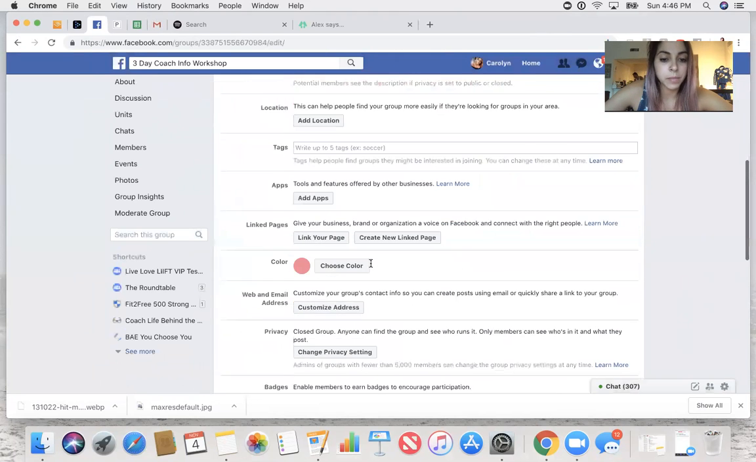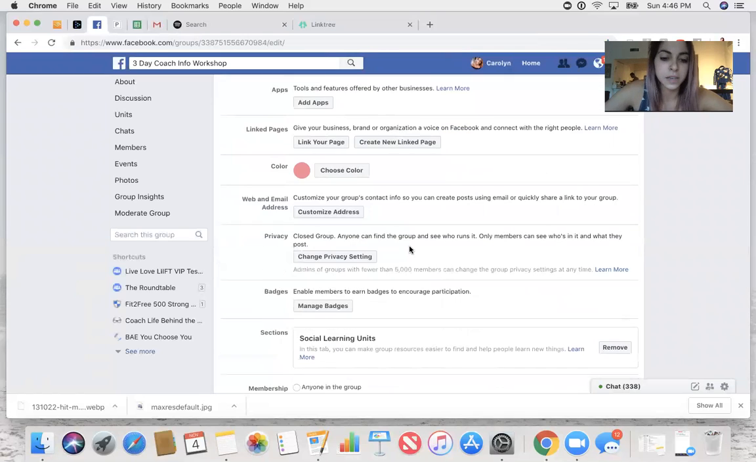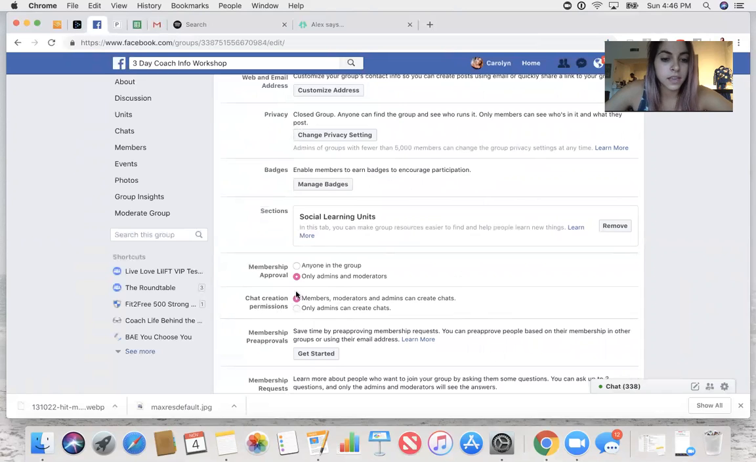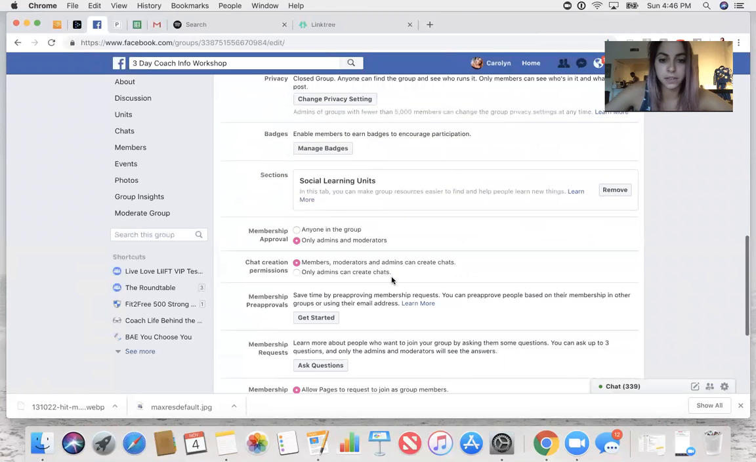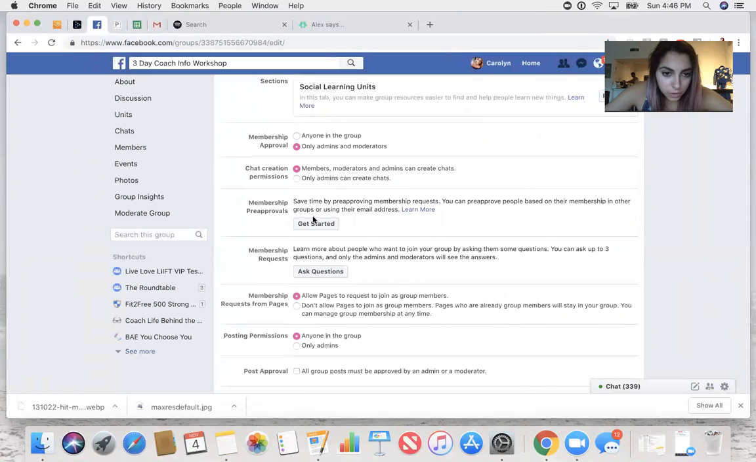You can pick the color too, but it doesn't really make a difference. Of course, I went with pink. But what you really want to do that's important is the membership approval. You want it to be only admins so that people you don't know don't just randomly get added into the group. And then you also want to do questions.